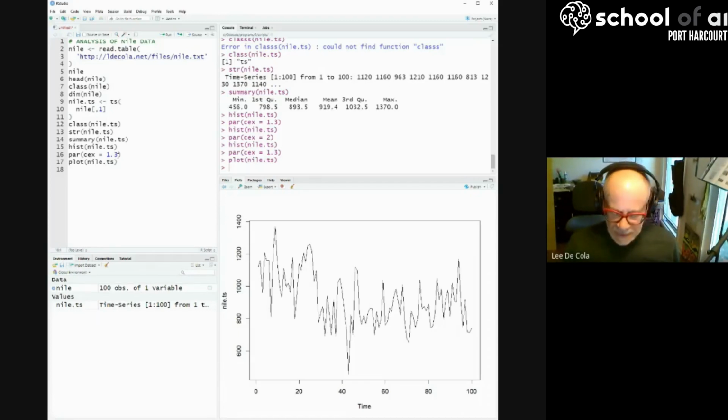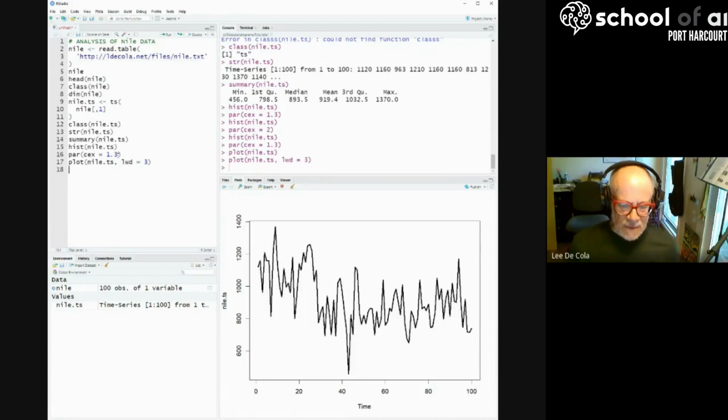So again, let's make that plot a little bigger. Let's make the lines a little bigger. So I'll type line width equal to 3. And I'll hit Control Enter. You can see the lines are bigger. Now, what are we looking at here? Well, we're looking at a time series of data, and it's called Nile.